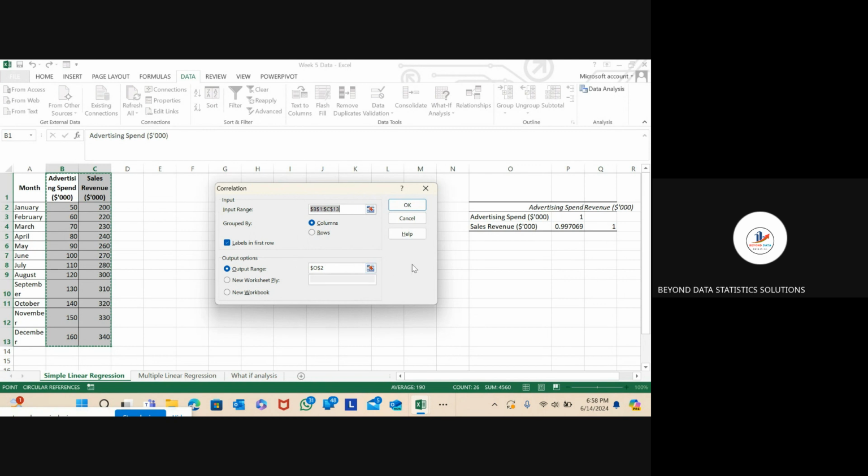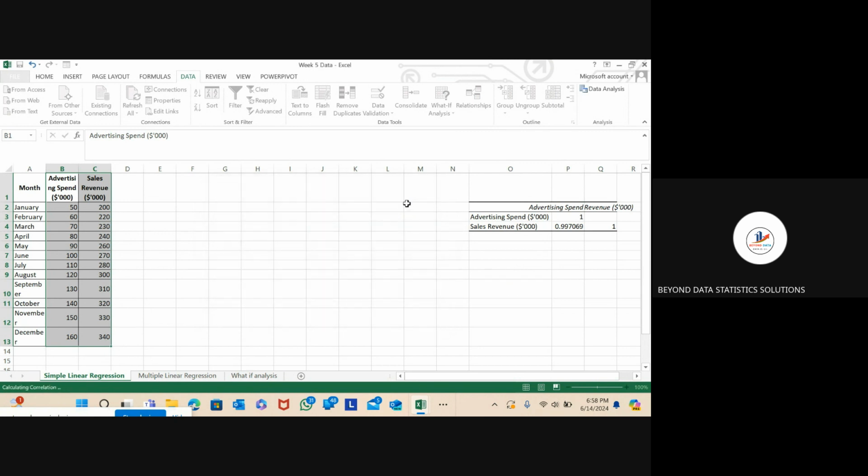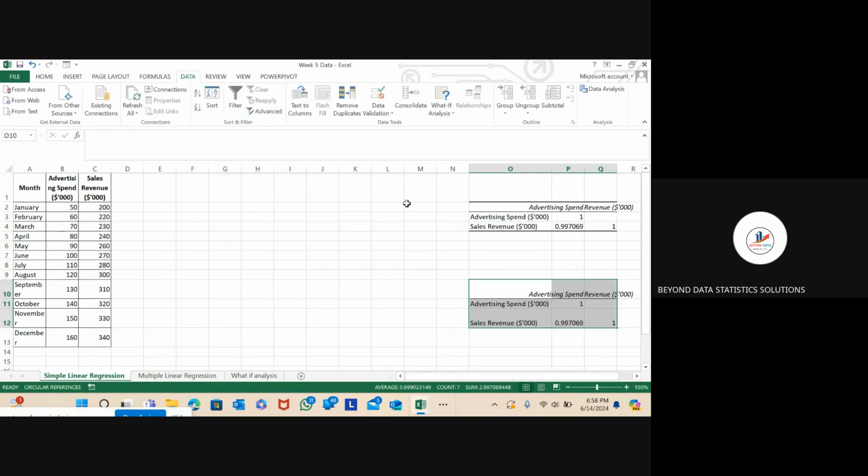So I will advise Emmanuel to change the output range. Just delete that one, and select cell O10. And then click on OK. So it's just the same results we've obtained.